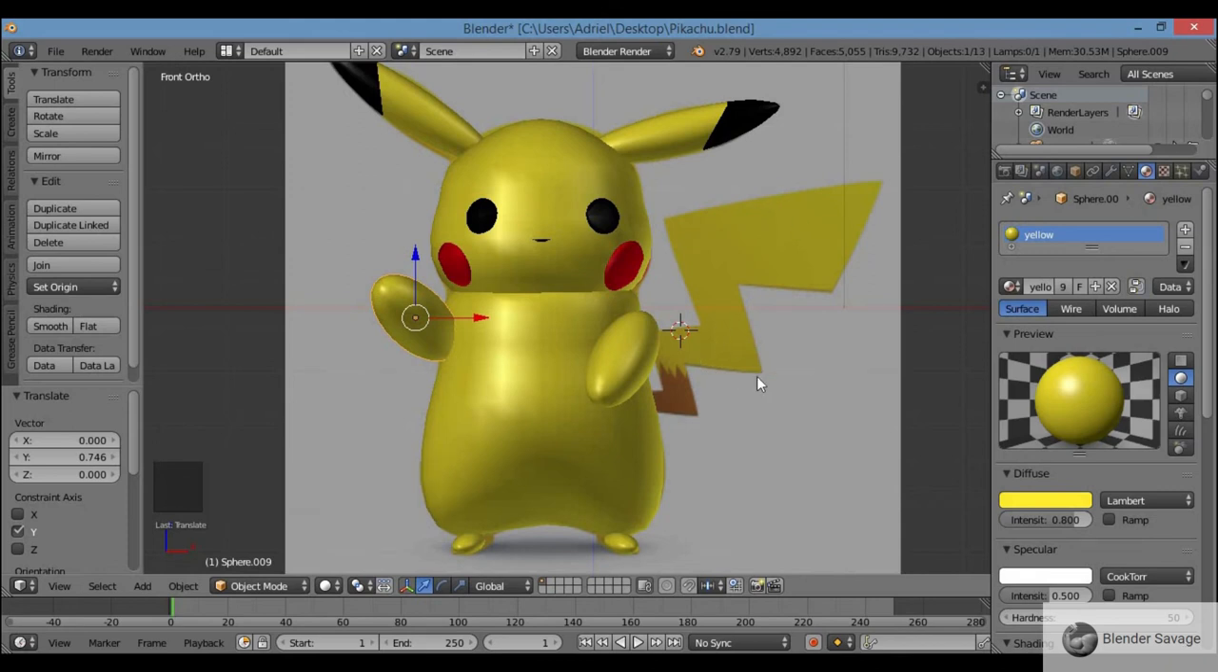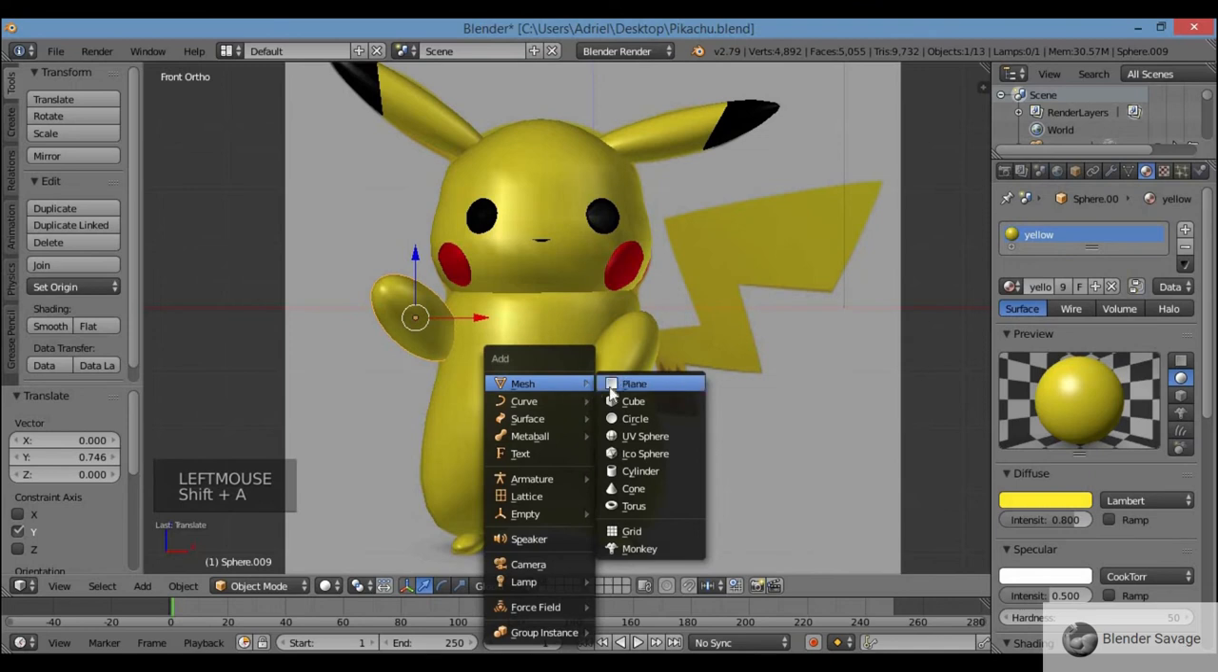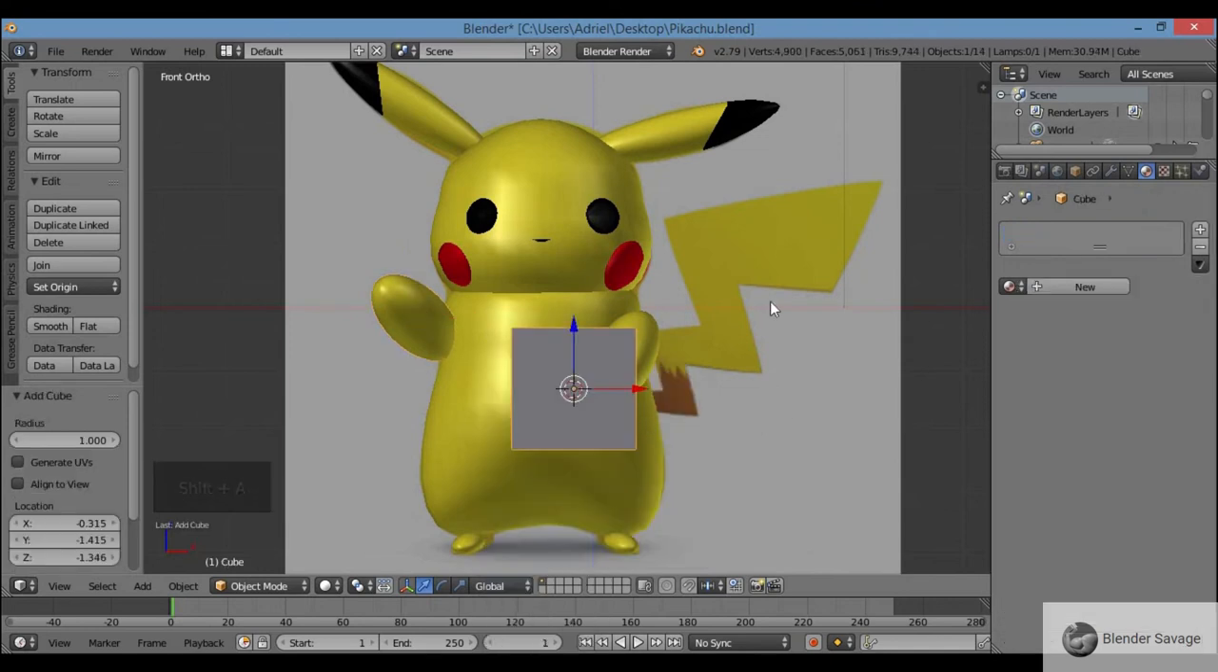That's going to be easy. If you look at it, it really has all these sharp corners. Everything else, the Pikachu is smooth. So this one's going to be a cube. I'm going to left click right here. Shift A, mesh cube. There we go, I got this big cube.